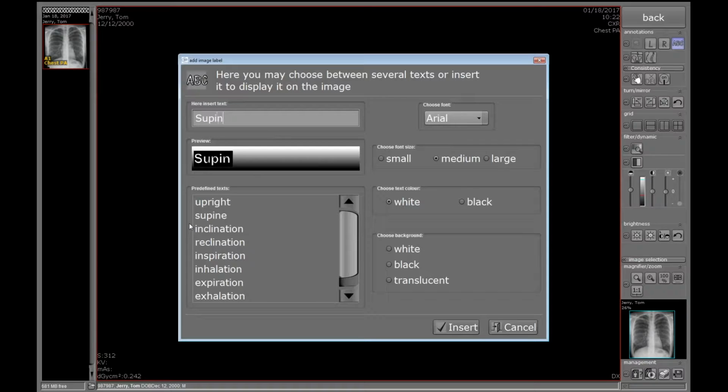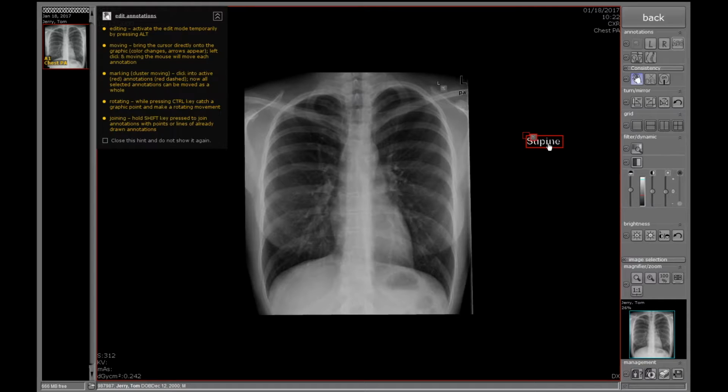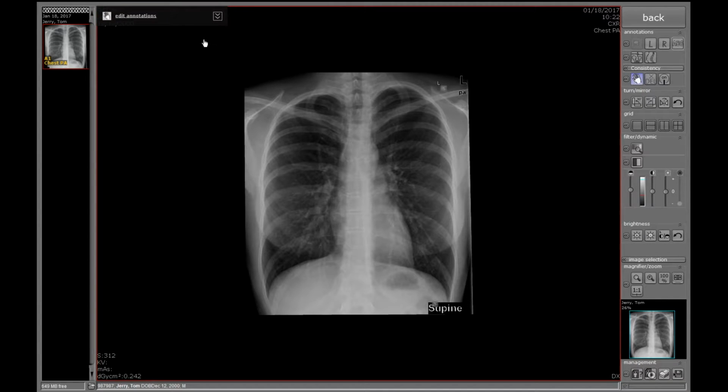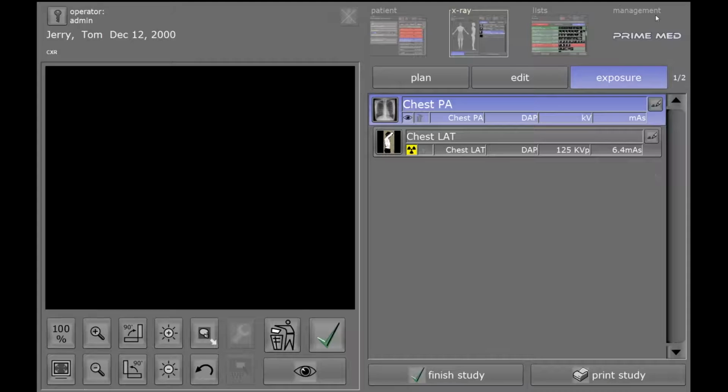So we can just say, for example, supine, and then you can choose a different kind of font if you want. You can choose the size that you want to put it on there. There's predetermined text for you right there if you need to. If you're going to put it over a white area, you can make it black. If you're going to put it over a black area, you can make it white. So, it's pretty neat right there. And then so simply, I just have that there, and I can just drag it wherever I need to on the image. Okay? Got some little instructions right here in case you need. Turn those guys off. So when you finish, go back.